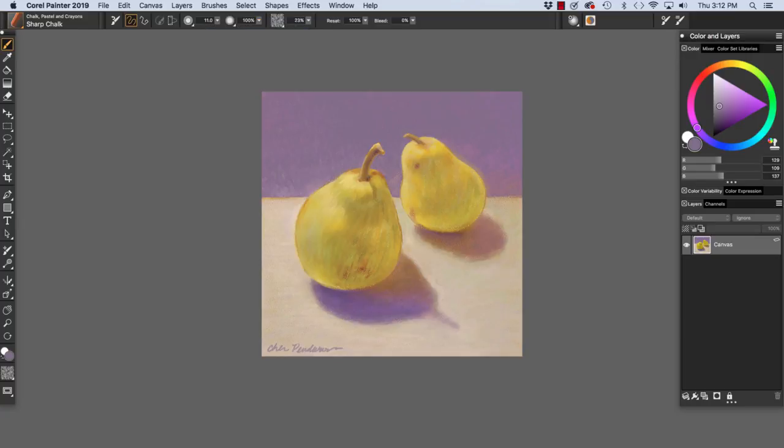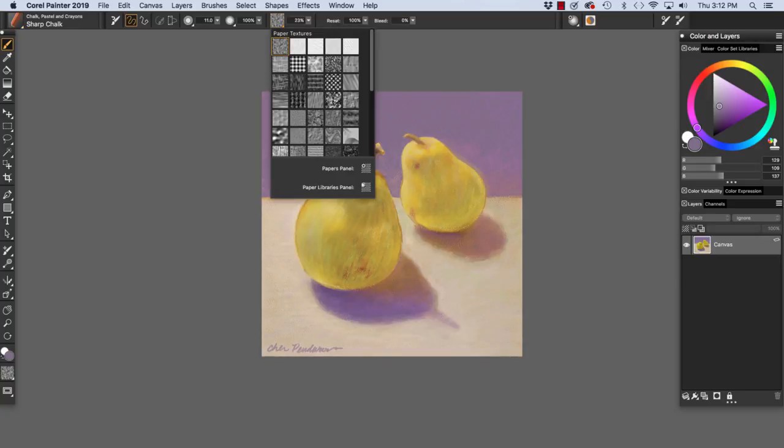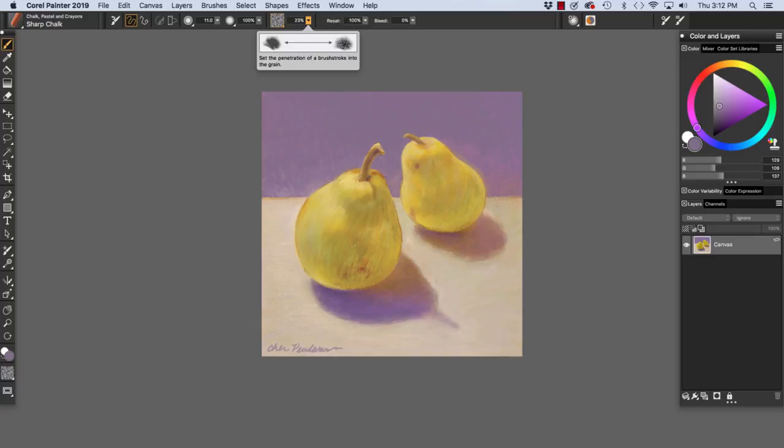Now, the sharp chalk is a very grain-sensitive brush, so the paper grains are available in the property bar when this brush is chosen. Right now, it's set at 23%. You set the penetration of a brush stroke into the grain here using this slider. This particular chalk uses 100% resaturation. Resaturation is the flow of the media through the brush. And this particular brush does not have any bleed applied to it. Bleed allows you to smear with existing color. So this brush is pretty simple that way, in that you'll be applying a stroke.